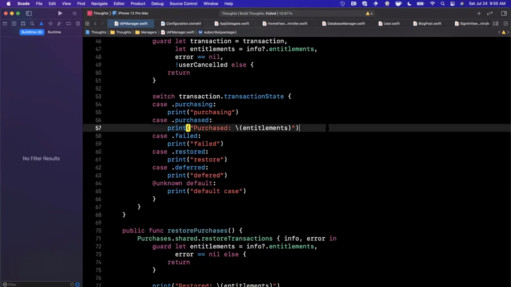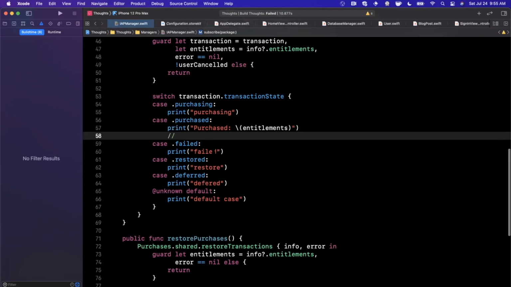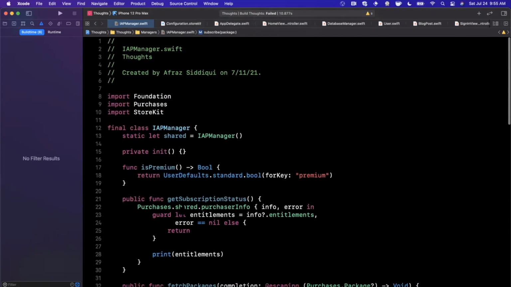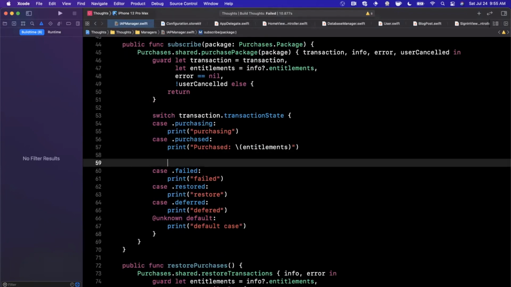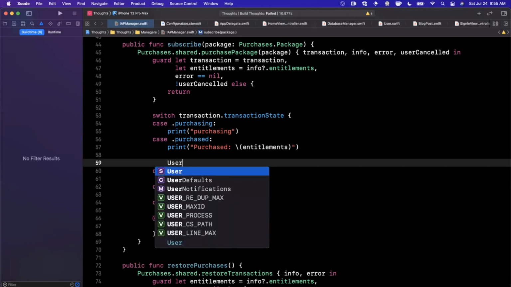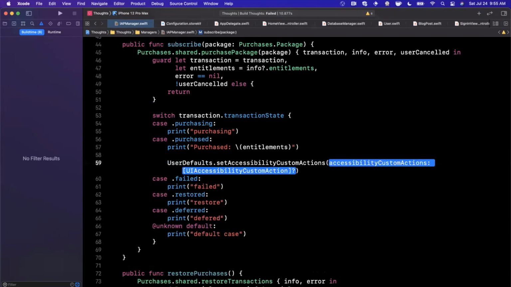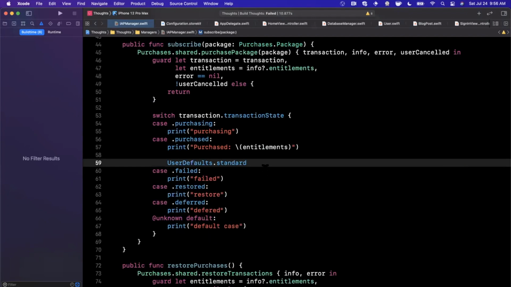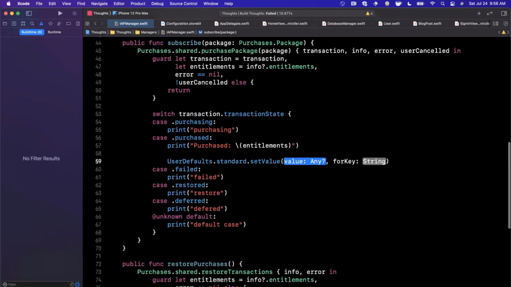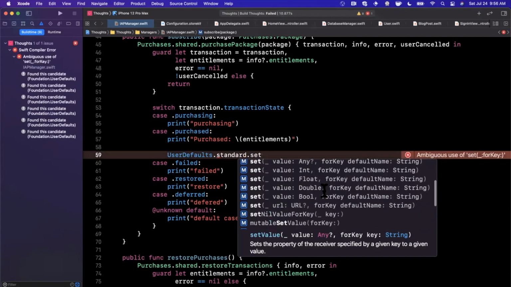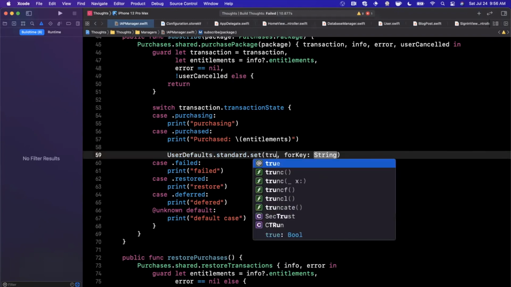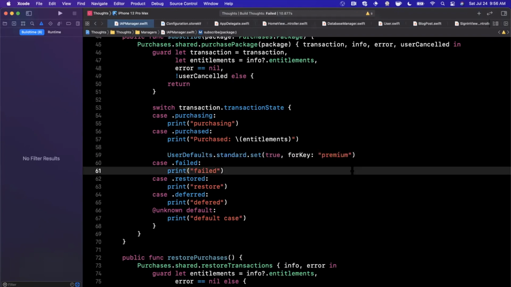Now in here, once the user has purchased, we're going to set user defaults equal to true for premium, which is how we're going to assess if the user is premium or not. So here is the key. So I'm going to come down here and we're going to say user defaults. Let's try that again. User defaults, standard defaults. And we want to set true, and it's not actually set value. I believe there is one for set a bool directly. Let's see if we can find it. Here it is. We want to set true for the key of premium, just like that.